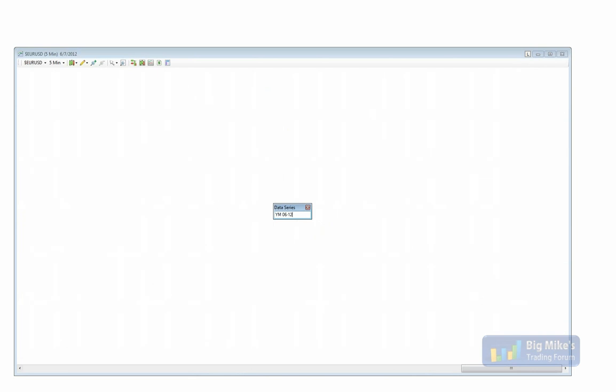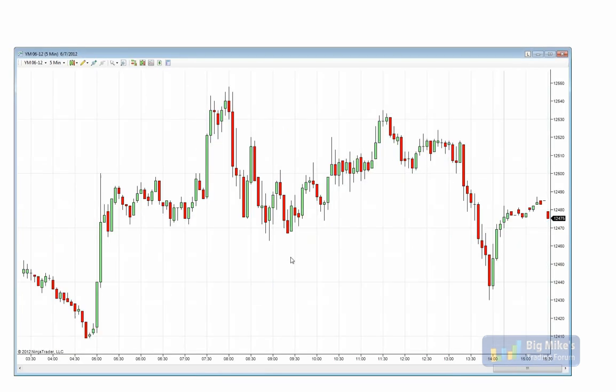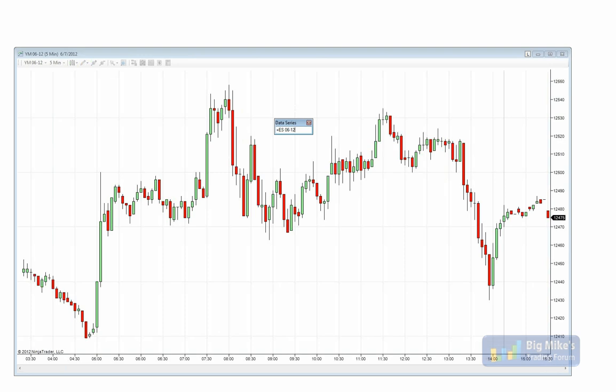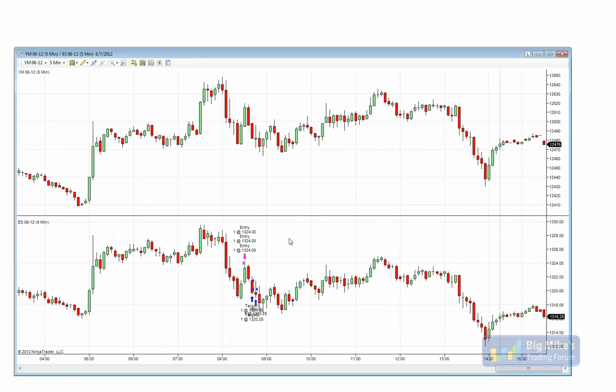Now you can add an instrument to your chart either through the data series window, right-click, select data series, and add an instrument, or you can type a plus into your chart. See there, I typed the plus, and then an instrument. So let's add the ES back, plus ES 06-12, and I'll press Enter. And there we go. We've got the ES added down below, and this is our new multi-instrument charting.